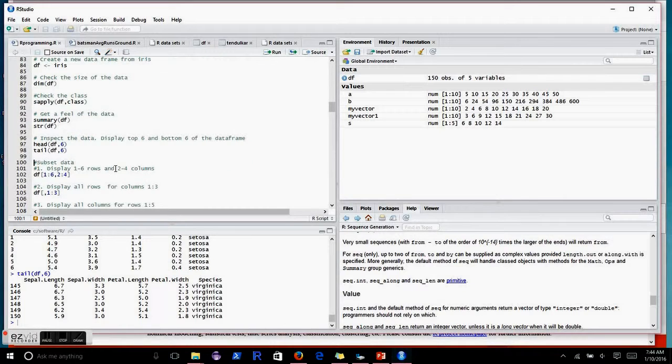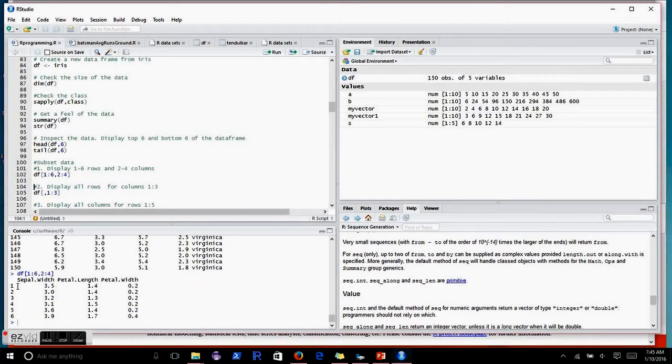Let us try to subset the data frame. How we do that is we give the data frame, we give square brackets, the number of the rows you want to display, comma, the columns you want to display. Here I'm going to display rows 1 to 6 and columns 2 to 4. So when I execute this, it is going to show me rows 1 to 6 and columns 2 to 4 from the original iris data frame.